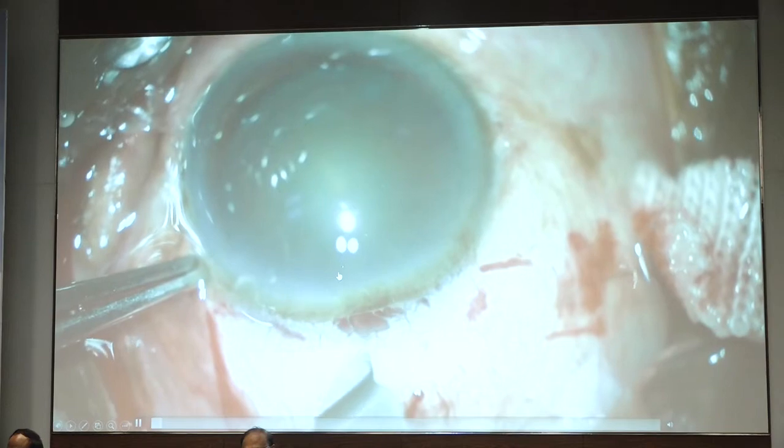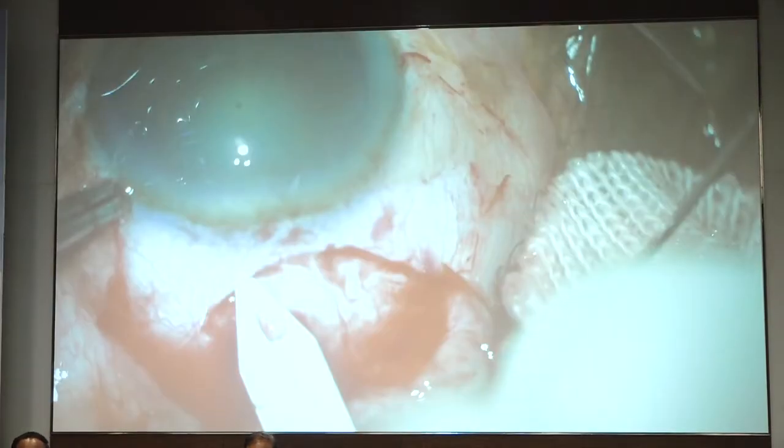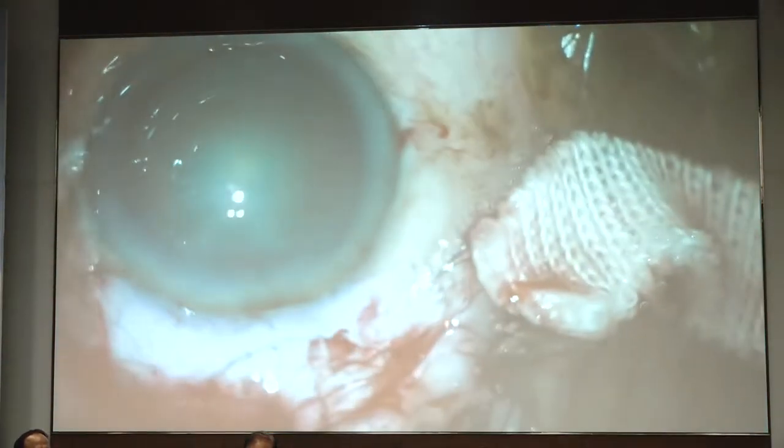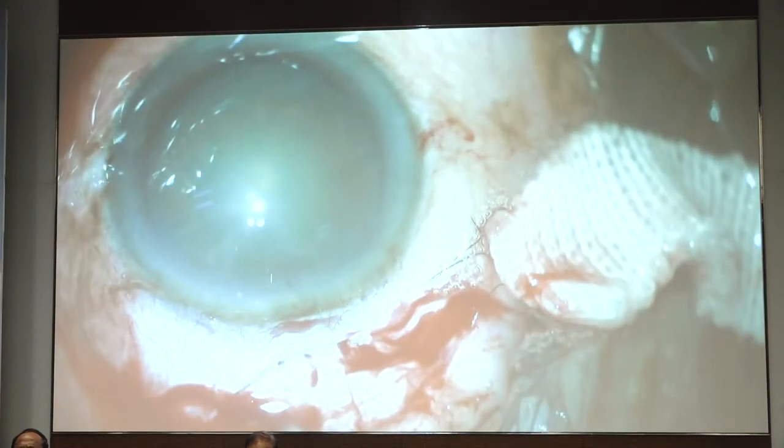configuration here. So again, the internal configuration has to be only 1.5 to 2 millimeters anterior when you have to dip and enter. And your edges also have to be very smooth. When you dip and enter, you should not have saw-like movements. When you go up and down, you're going to definitely cause ragged edges internally. And at the limbal region, it's going to be very tough. So you have to enter slightly anterior to the limbal region.